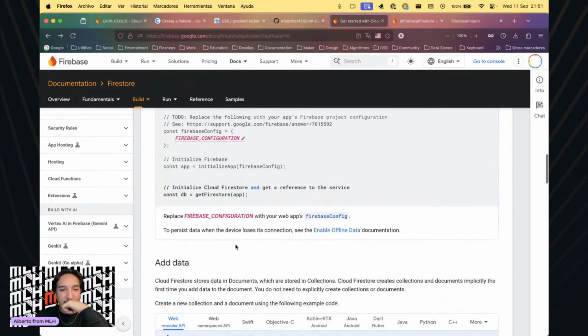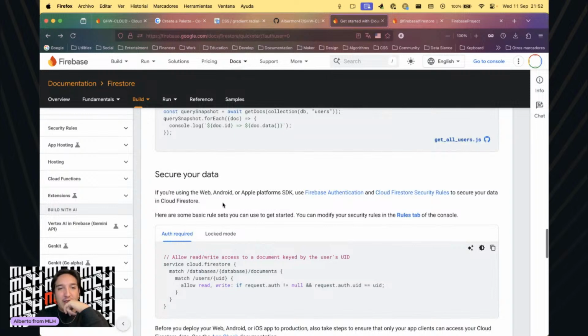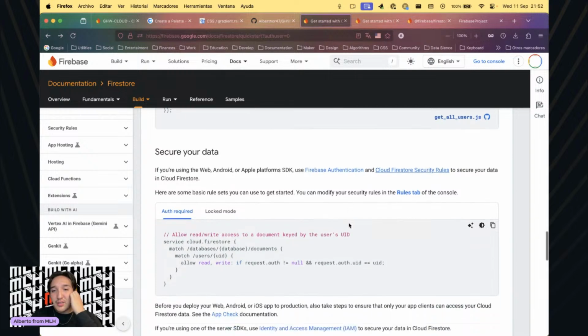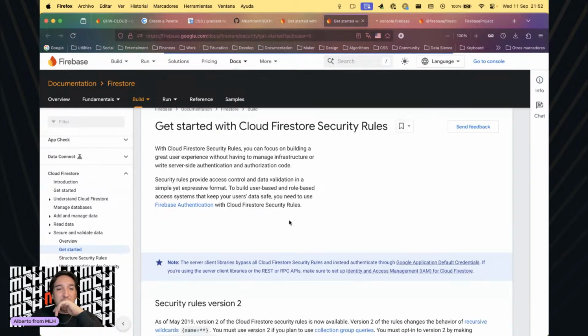Okay, here, yeah, this is the secure your data. If you're using web, Android, or others with Firebase, we are using Cloud Firestore security rules. Okay, this is the thing we need to configure now, I think. Secure your data with Cloud Firestore. Here are some basic rules you need to get started. You can modify your security rules in the security tab of the console. So let's open that. Let's start with security rules.